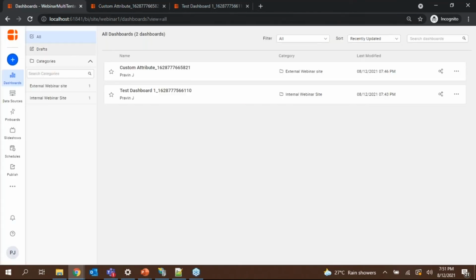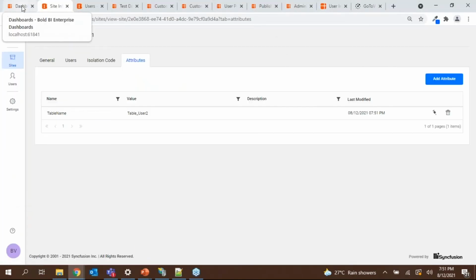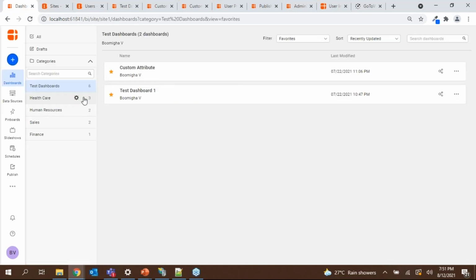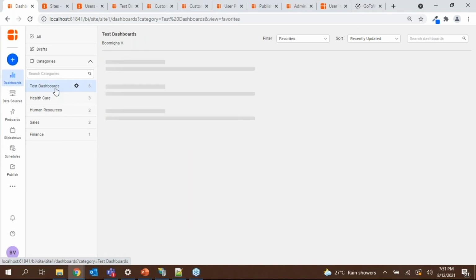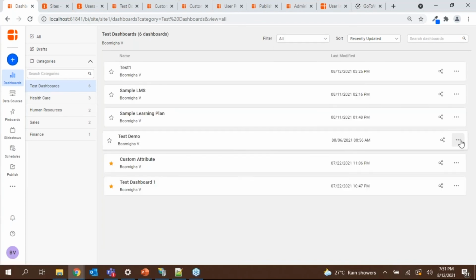And also we have another concept called default deployment dashboards. That's something like, while you're creating a tenant, it seems like there is no dashboard. And we also have another option. For example, while I'm creating a new tenant, this test dashboard one and custom attribute must be published as a default dashboard. So that option also can be done. So let me show you here, under the test dashboards. For example, I want to make this a default deployment dashboard.